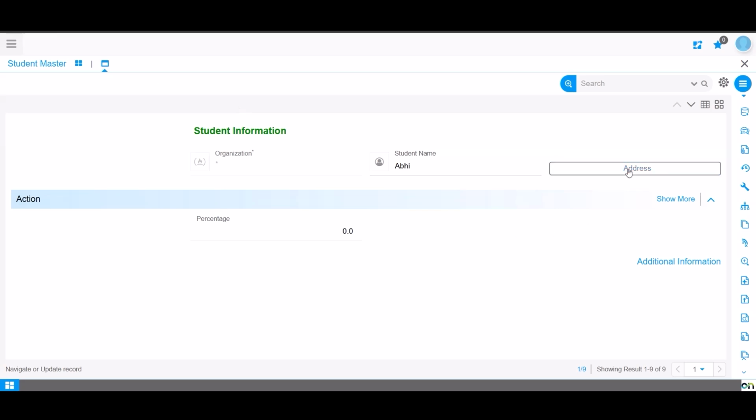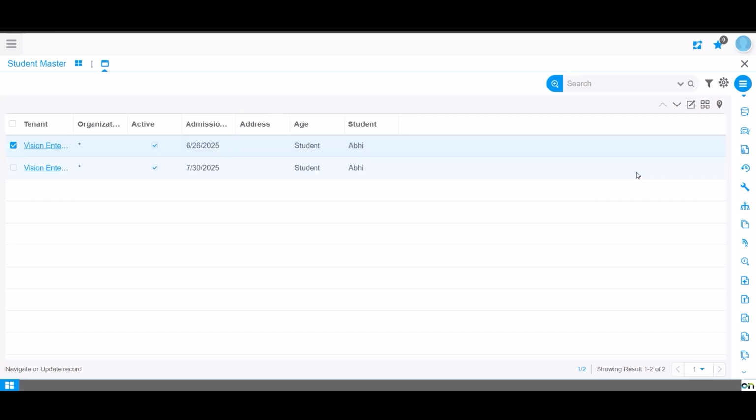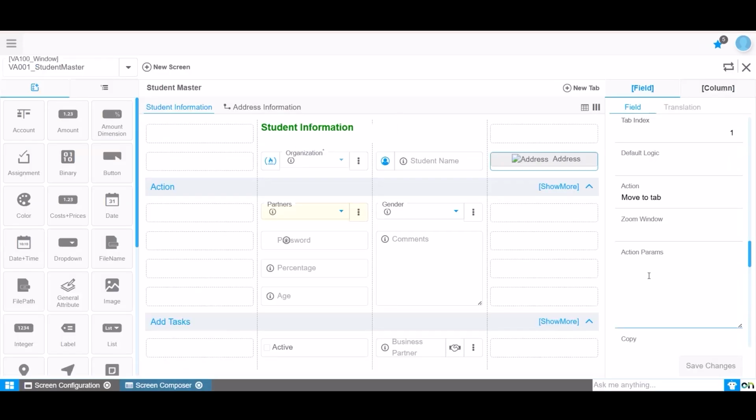reset the cache, and refresh the link. When you click on the Address button, it will act as a normal button and simply open the Student Master window. However, if you pass some parameters, the button will behave according to those parameters.